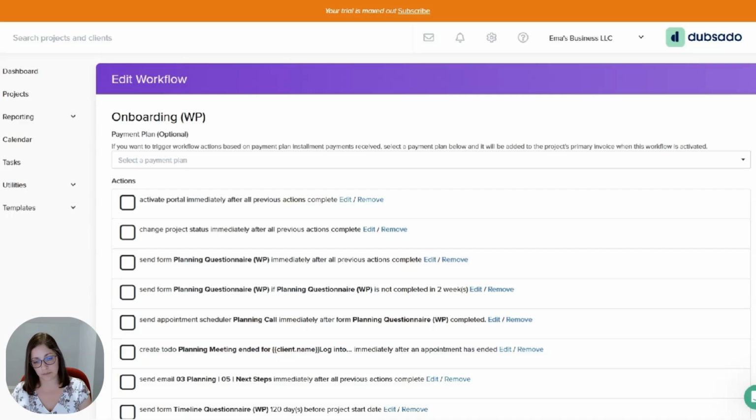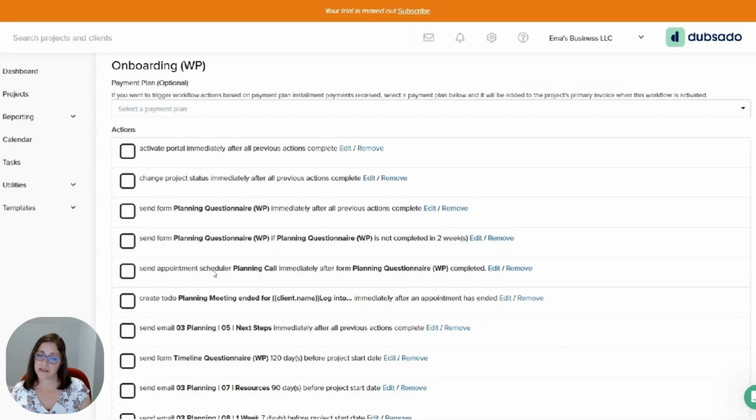It can check in, again, like we did with the proposal. If the questionnaire is not completed, send it to them again. And in this case, it's sending them a scheduler as soon as that questionnaire is completed. So they've completed it. Now you have the information that you need for them to book a call. So you're going to let them book a call once this is submitted.